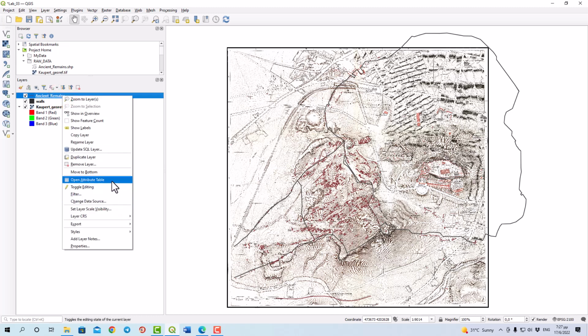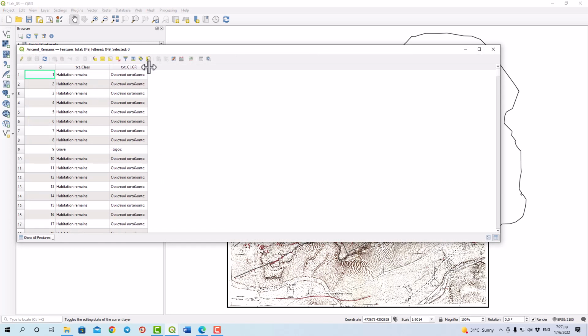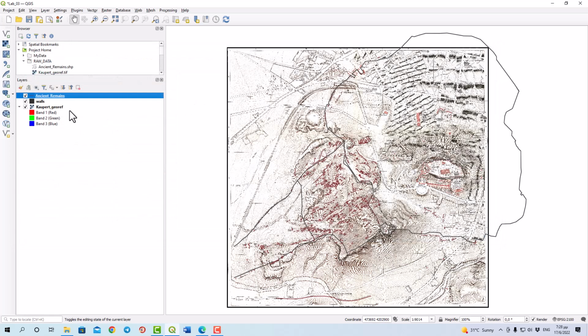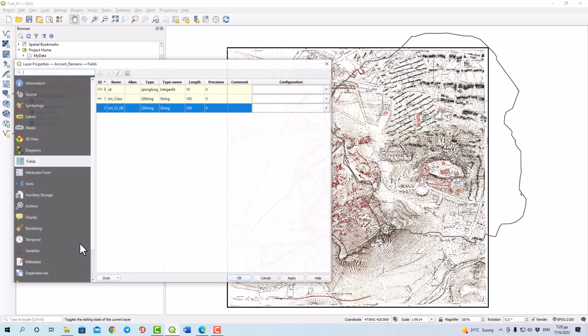Open the attribute table of the layer Ancient Remains and check its fields, meaning its columns. As you can see, the fields of the layer include the type of the ancient remain in English and in Greek. You can also see the fields of each layer in its properties. By selecting the layer, right-click, selecting Properties in the expanding menu, and navigating to the Fields tab.